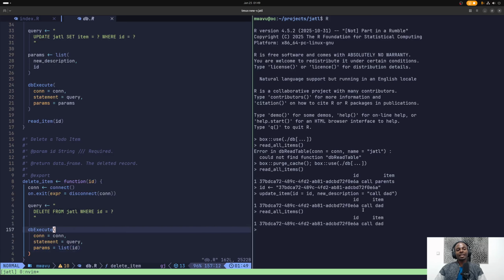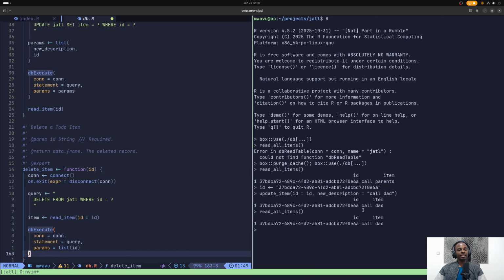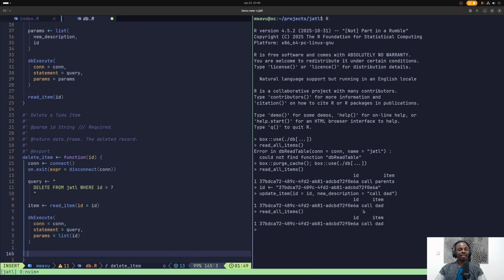Okay, so this will execute this, but then we said we want to return the deleted record. So what we will do, yeah, what if the record is not deleted? Then it won't be read. Okay, yeah, I think it's still correct, kind of. So I'm going to read the item first. So the item is going to be, I want you to read the item where the ID is equals to ID. And then we now delete it. And finally, we return the item. Okay, so this looks about right.